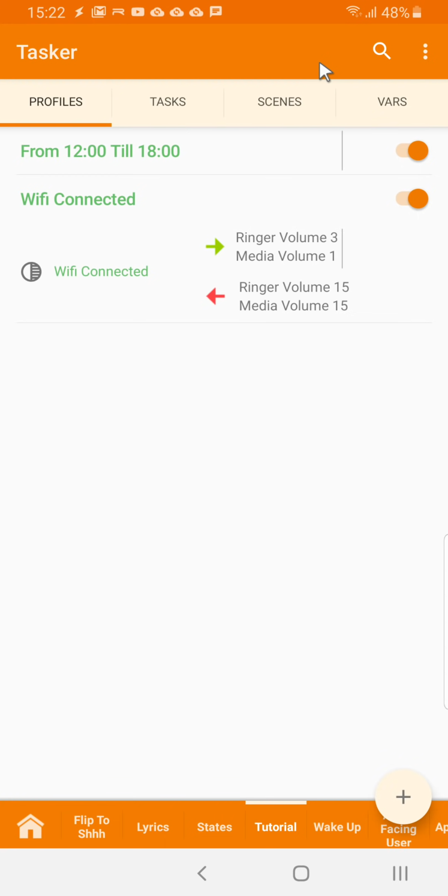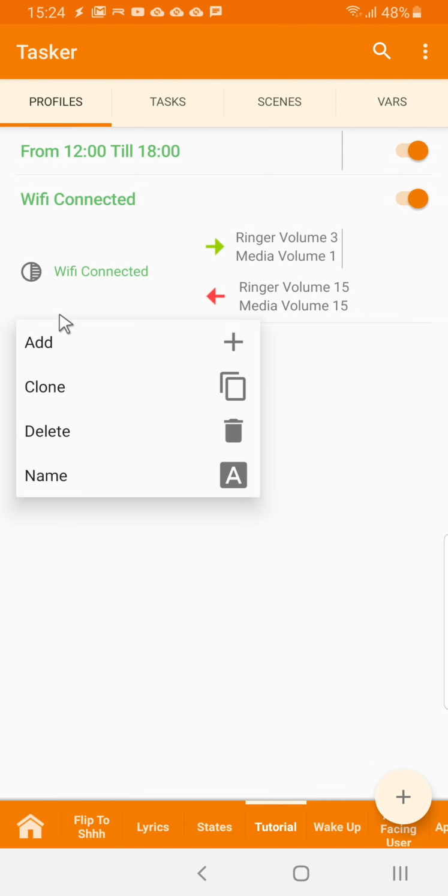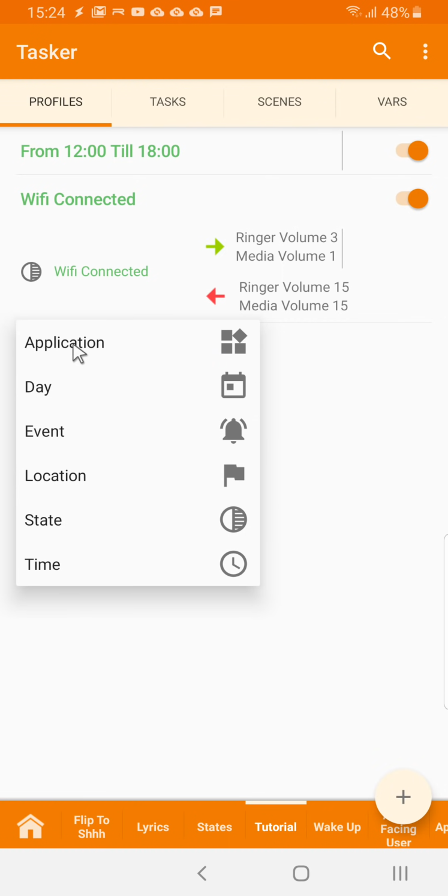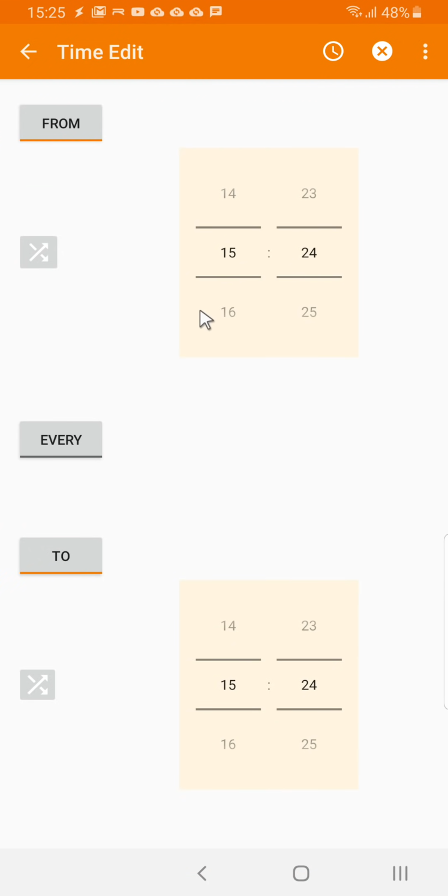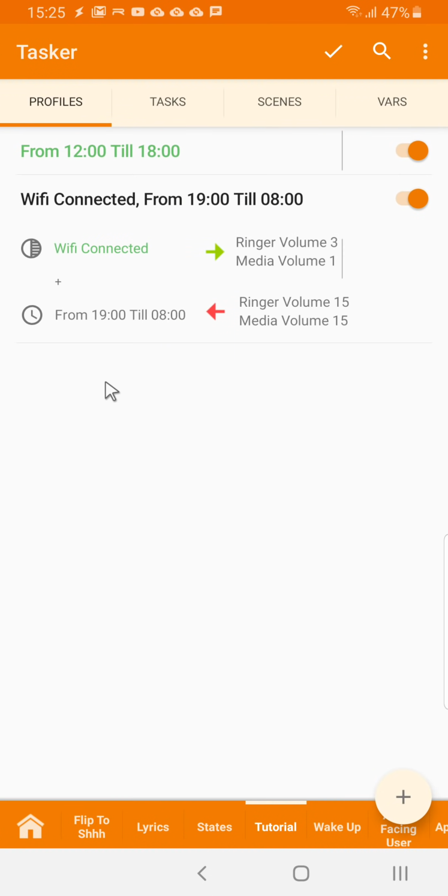You can even combine multiple conditions in a profile if you want. For example, maybe you just want the volumes to be low when it's nighttime? Easy! Long click the existing condition, select Add, and add the time condition you like. For example, only between 19 and 8 o'clock. Go back and accept. Now the volumes will only be low when you're at home and when it's nighttime.